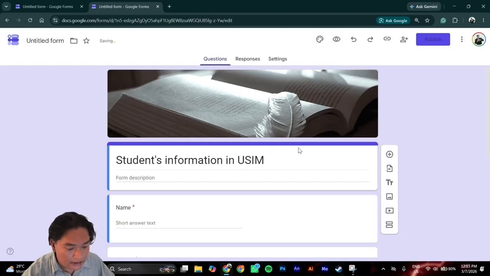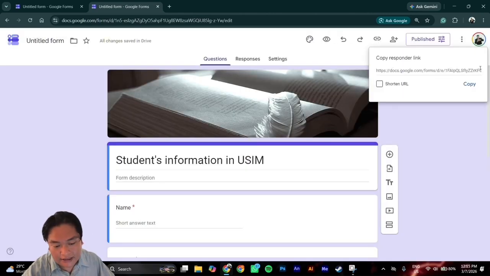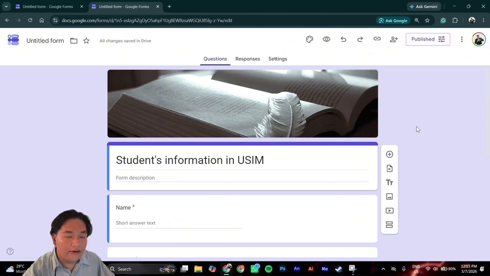Okay, just click publish. It will give a copy respondent link. This is the link for the responder to click on. If you want to shorten the URL, you also can tick the box. And next, you can copy it and send it to your friend or another responder.